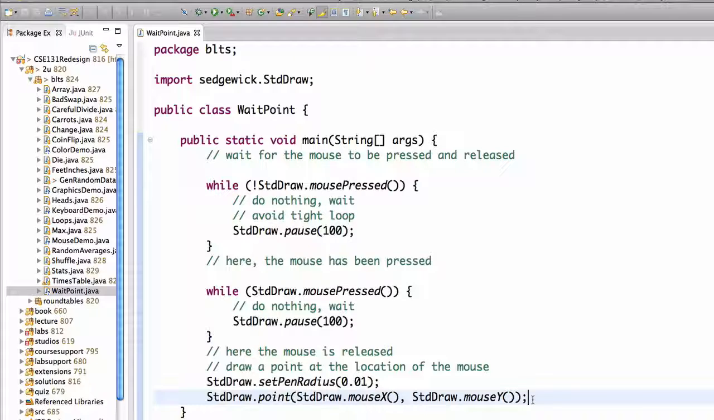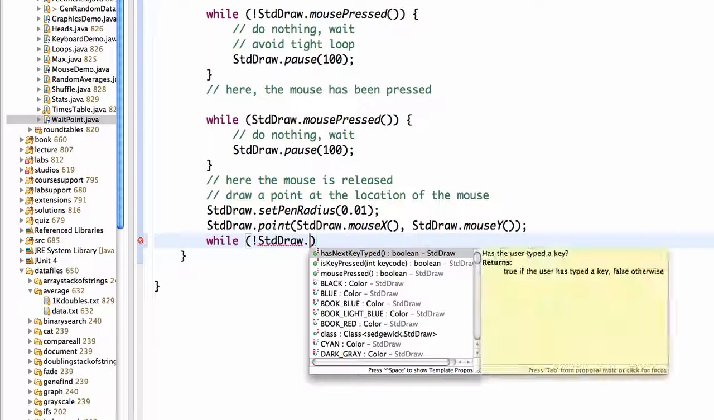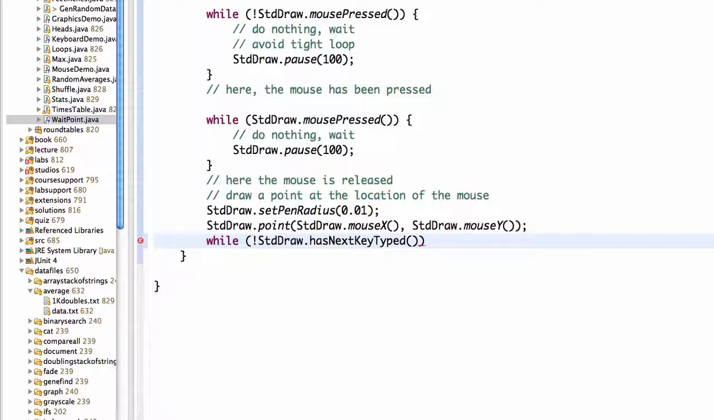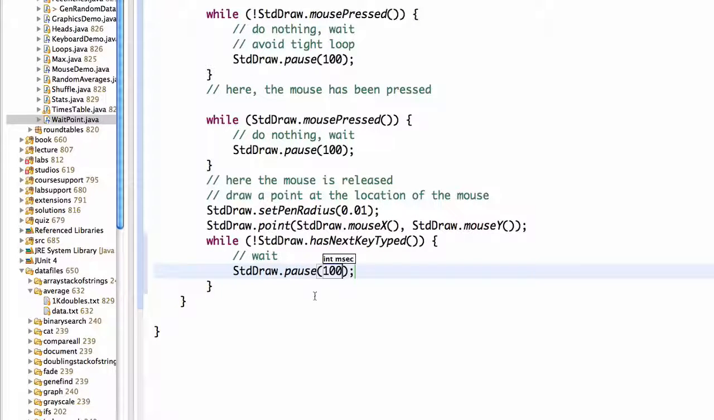So how do we do that? Let's do the first part. So while there's nothing typed, we have to wait. But we know not to wait in a tight loop, so we're going to pause for 100 milliseconds. Then we're going to read the key.